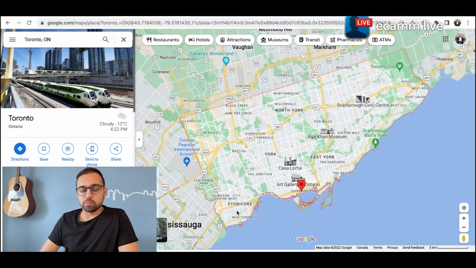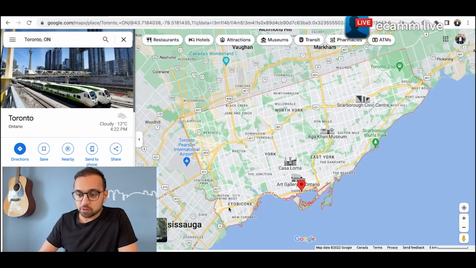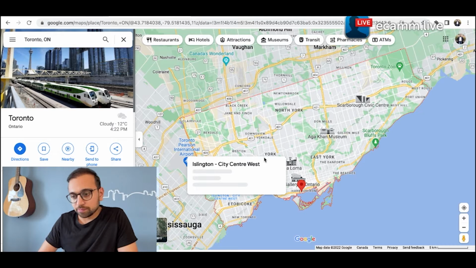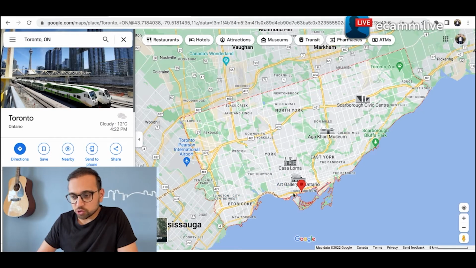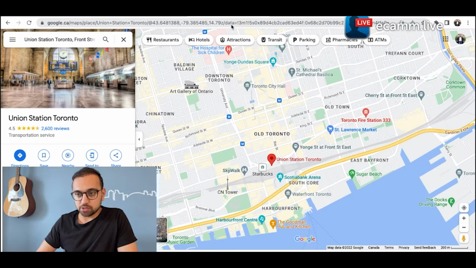Toronto is a combination of 6 neighborhoods, and that's why it's also called the 6. The 6 neighborhoods are Etobicoke, York, and you've got Toronto. For some reason it's not showing up here. And then we've got East York and Scarborough in the east and North York in the north. Okay, so let me just open this up.